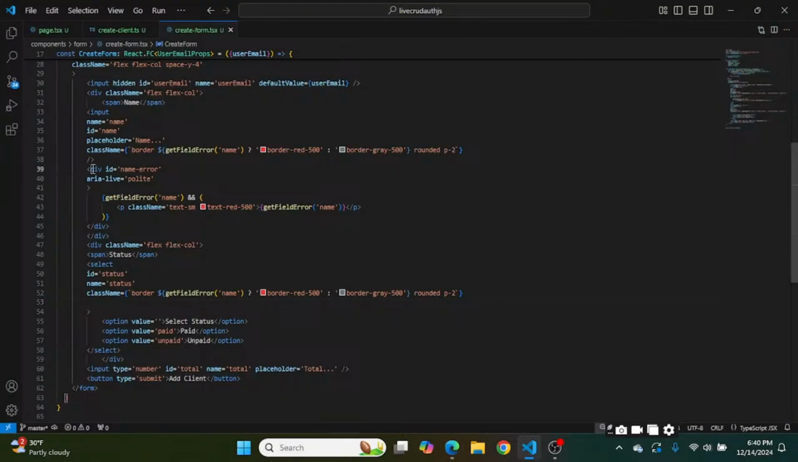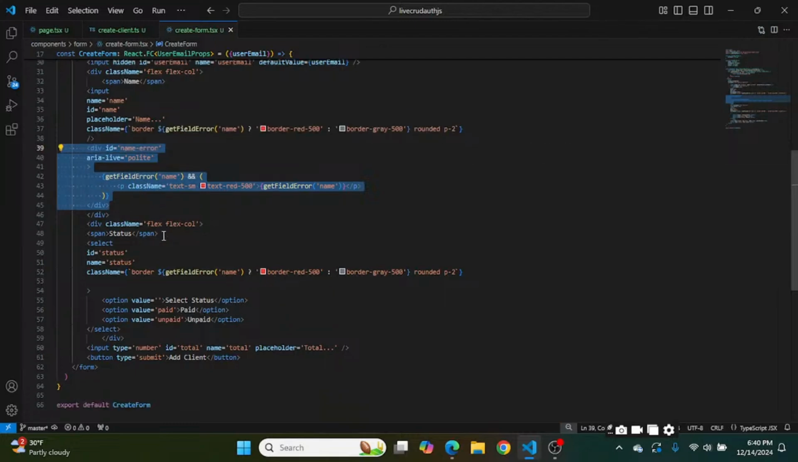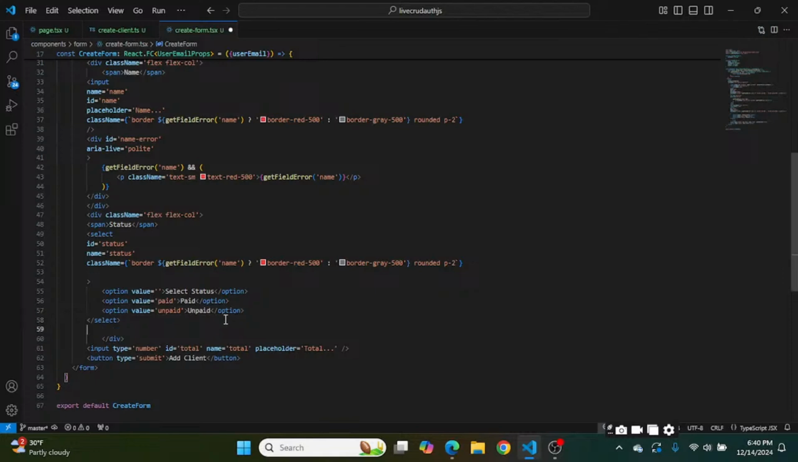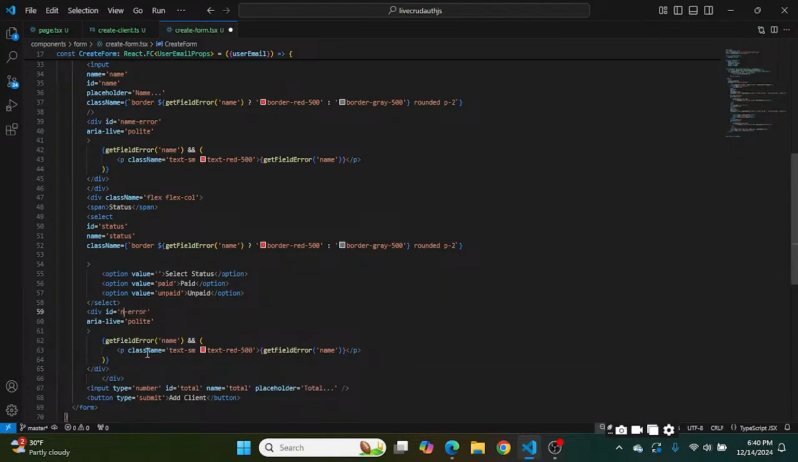Perfect. So now I'm going to copy this div. It has the p tag that's going to give the error back. And I'm going to place it... Let me think here. I think this goes outside the select. I'm pretty sure. And instead of it being name error, I'm just going to name it status error.